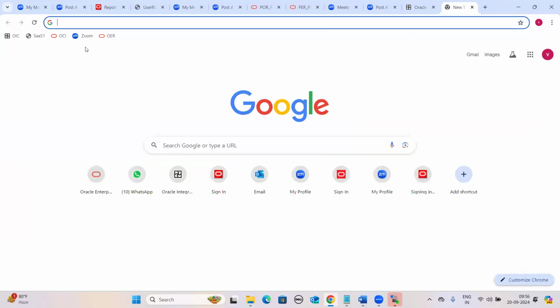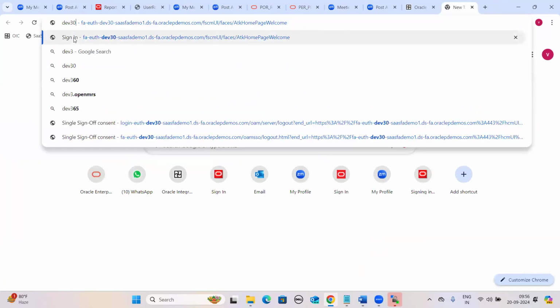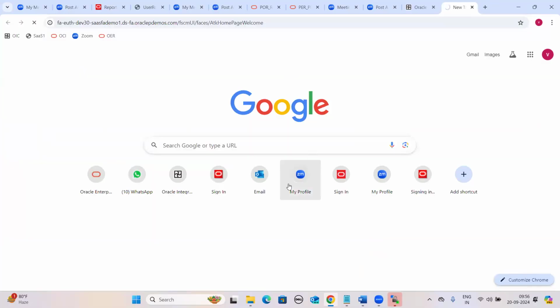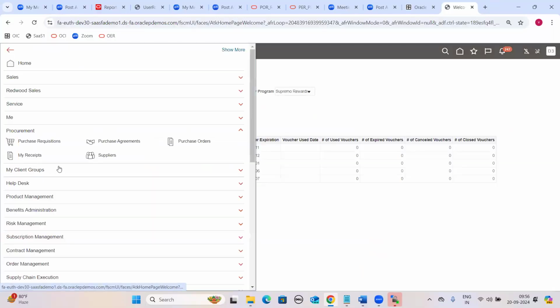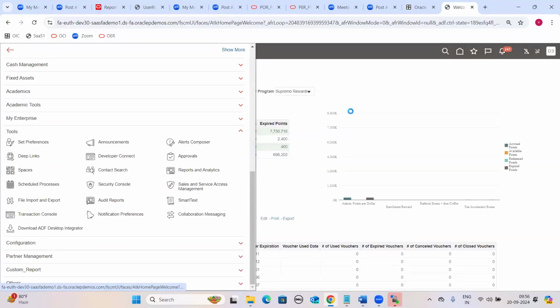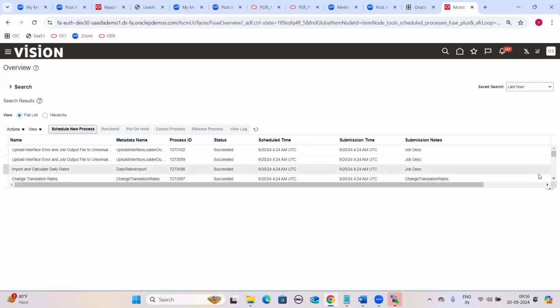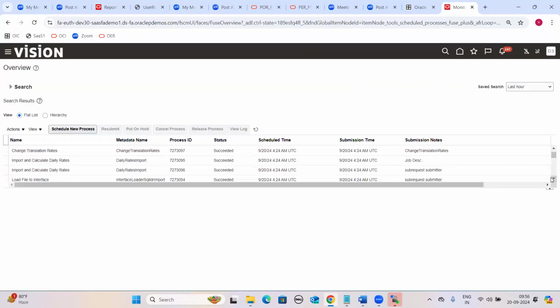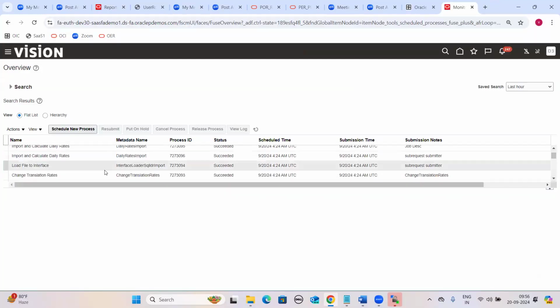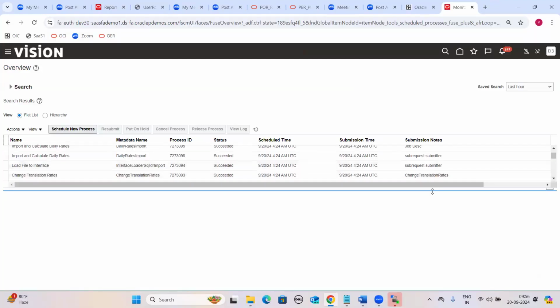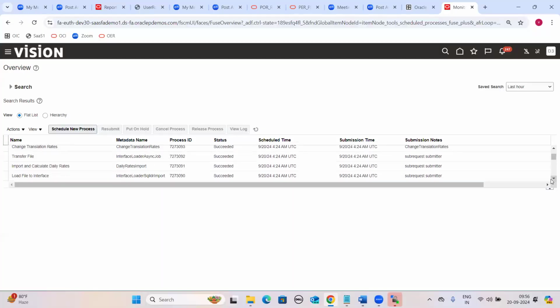So now what you will do, you verify the dev 30 instance. Go to schedule process. See, now if you look at this one, load file to interface 1, transfer file, load file to interface, running or not?